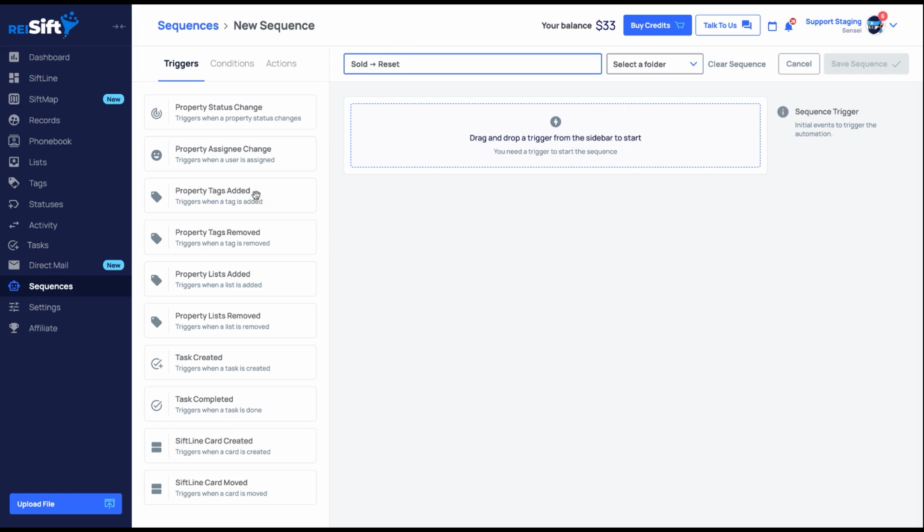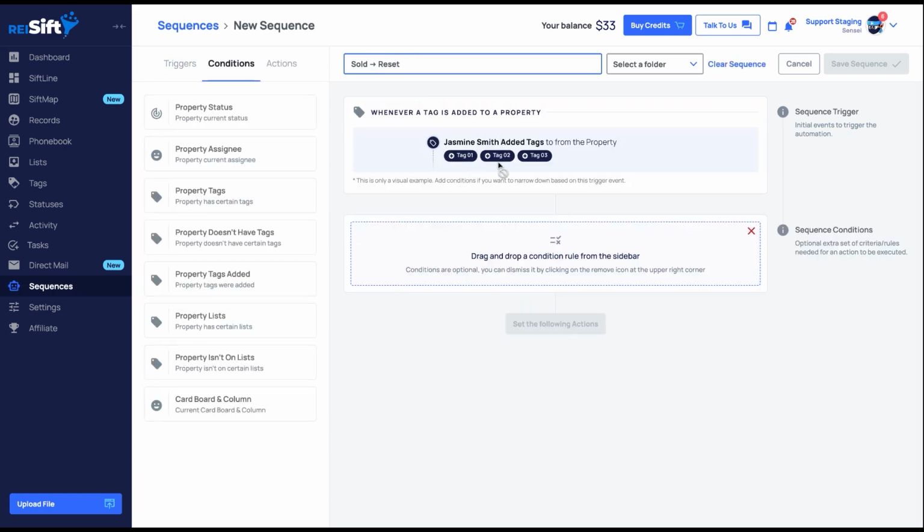The trigger is going to be property tags added, because we want it to trigger whenever that sold tag is added. And for the condition, we're also going to use the property tags added condition. When you're setting this up, be sure to use this specific condition for property tags added and not the one that is just for property tags.